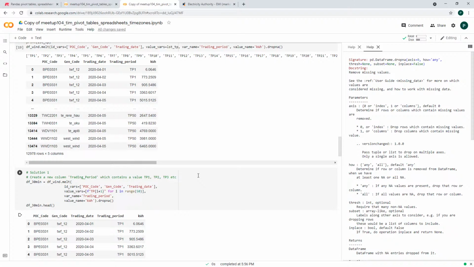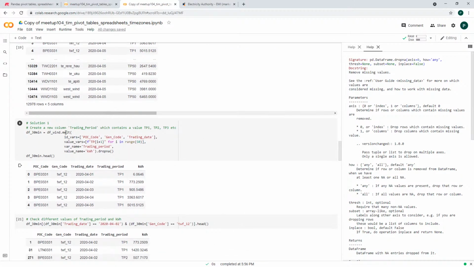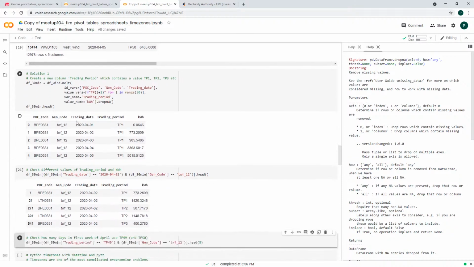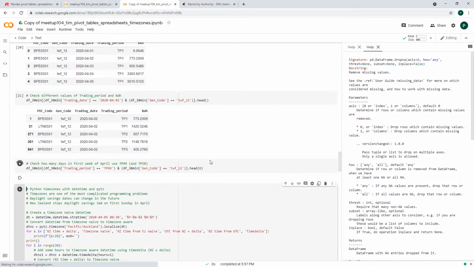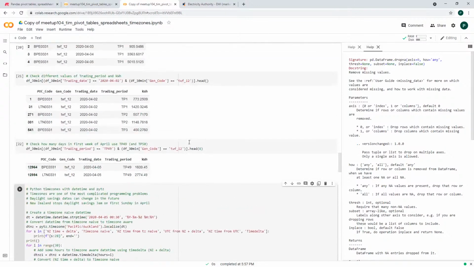So there we go. We've learned how to unpivot some data and put it into rows. Oh, we'll do one more check here. How many days use TP49? And for that generator code, there's only one day, the 5th of April is when TP49 was used, and that's the day daylight saving ended.